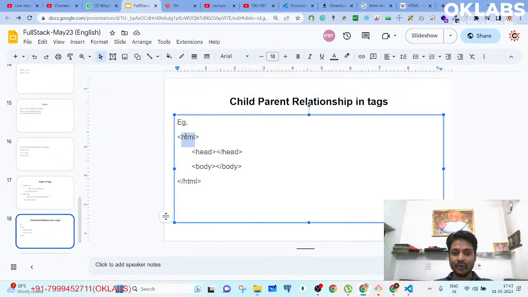So I can ask you a question: who is the child of the HTML tag? The answer would be head and body. Who is the sibling of the body tag? You would answer head. Who is the sibling of the head tag? The answer would be the body tag. Who is the parent of the body tag? Your answer would be HTML. So this is the child-parent relationship between different tags.